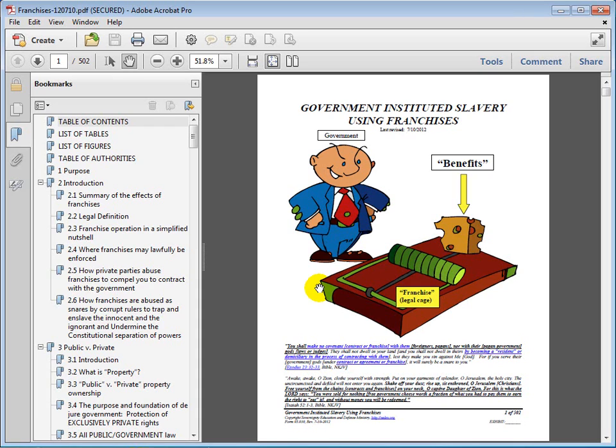This concludes our training session on how to use and view the Adobe documents on SEDM.org using Adobe Acrobat version 10.x and later. Thank you.